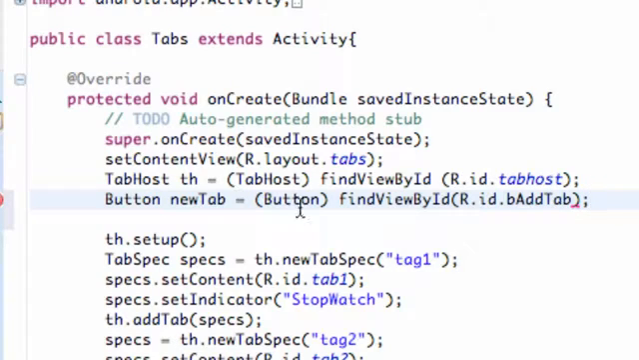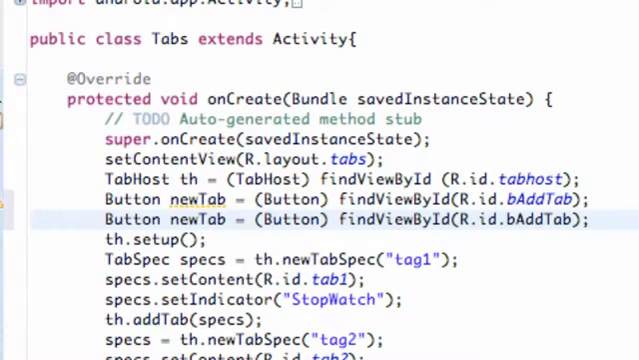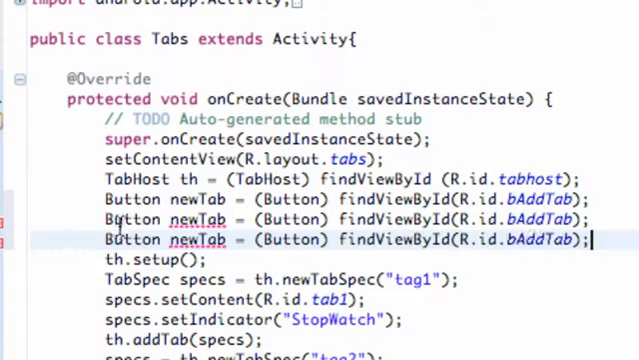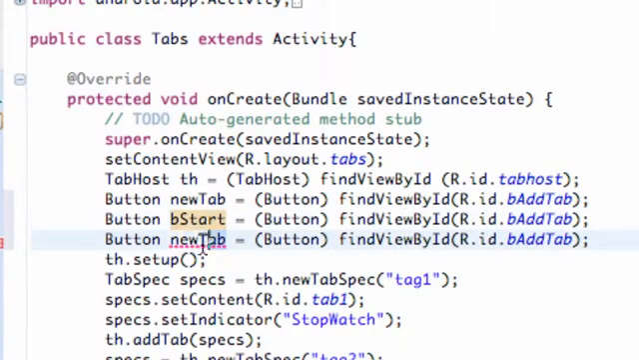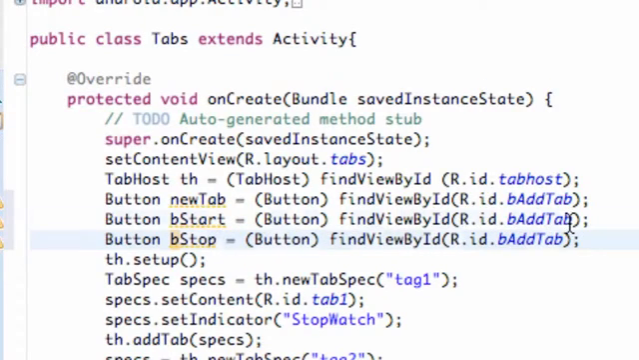So again, just set up a couple of these references. For this one, we're just going to use one button, but we're going to also set up our button start and our button stop for our stopwatch for our next application.